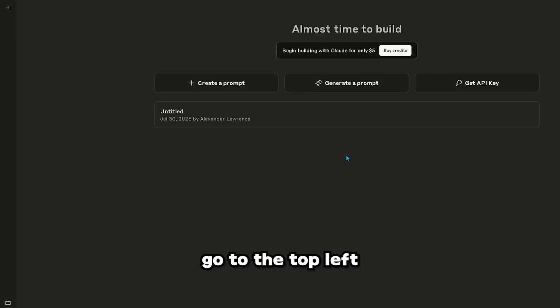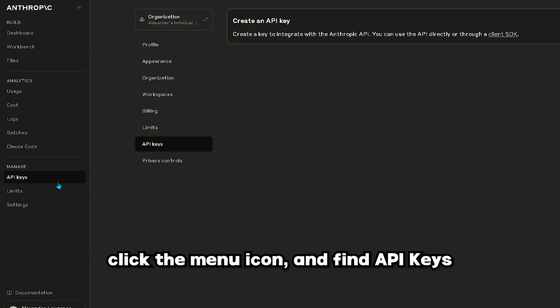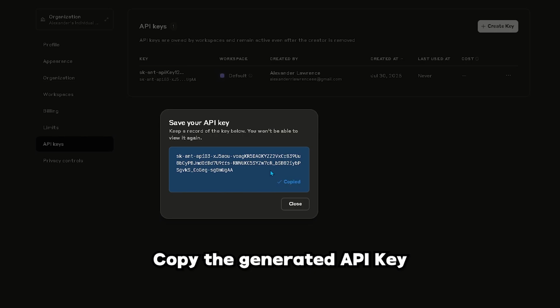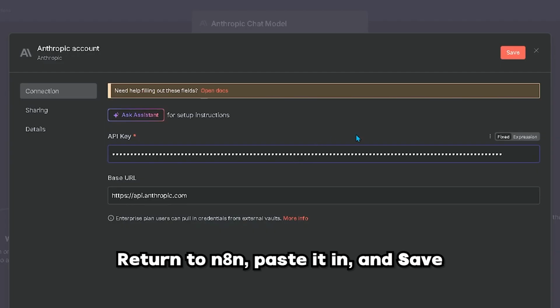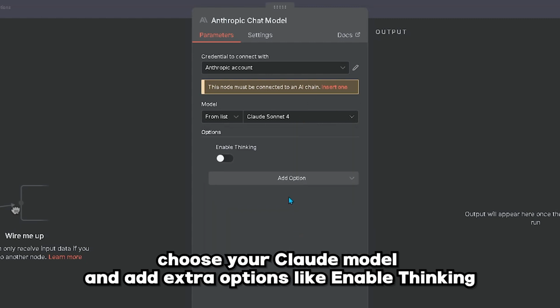Once logged in, go to the top left, click the menu icon, and find API keys. Click Create Key, set the workspace, and name your key. Copy the generated API key. Return to N8N, paste it in, and save. Now, choose your Claude model and add extra options like Enable Thinking.